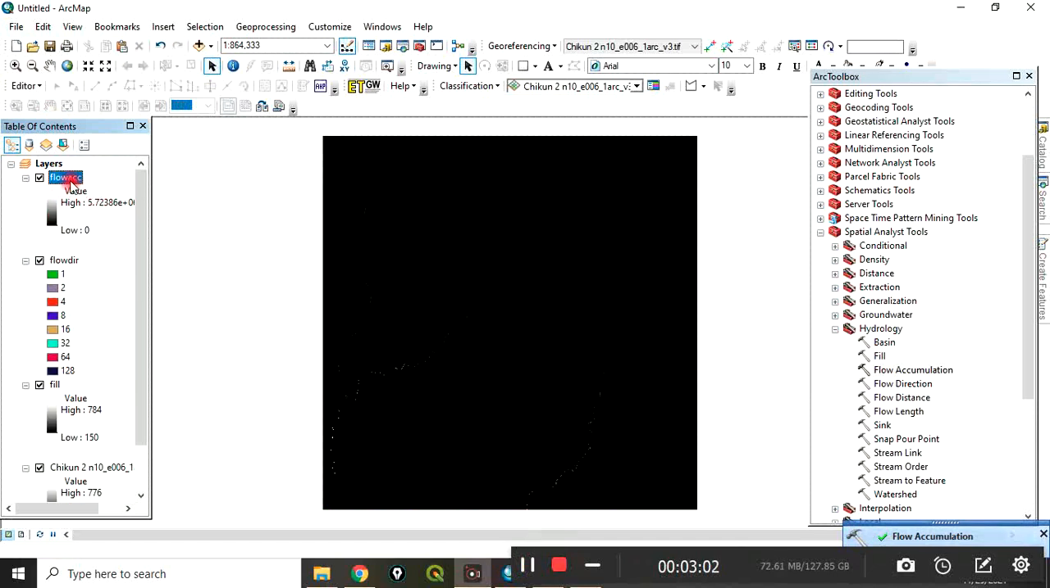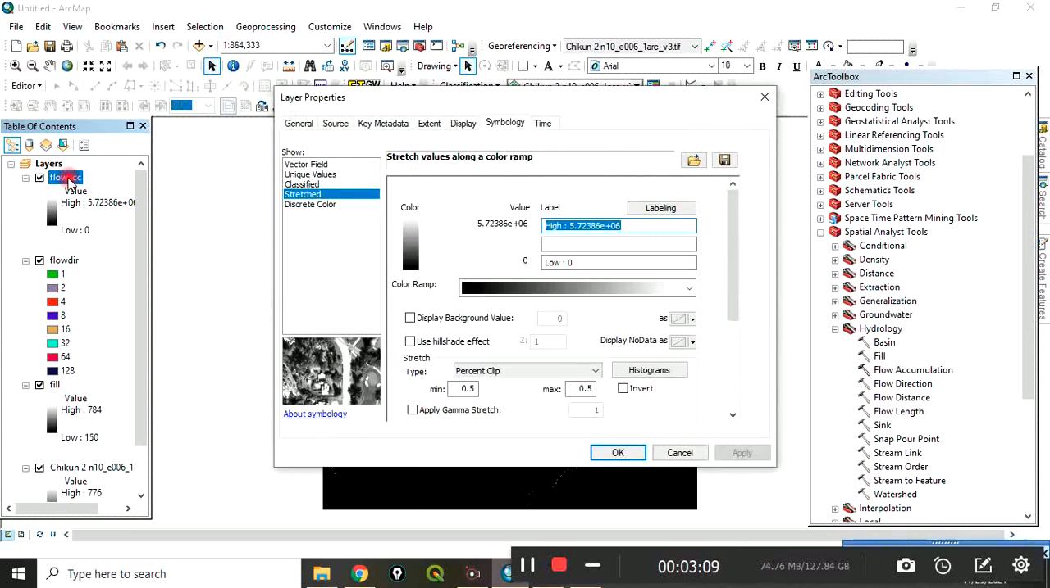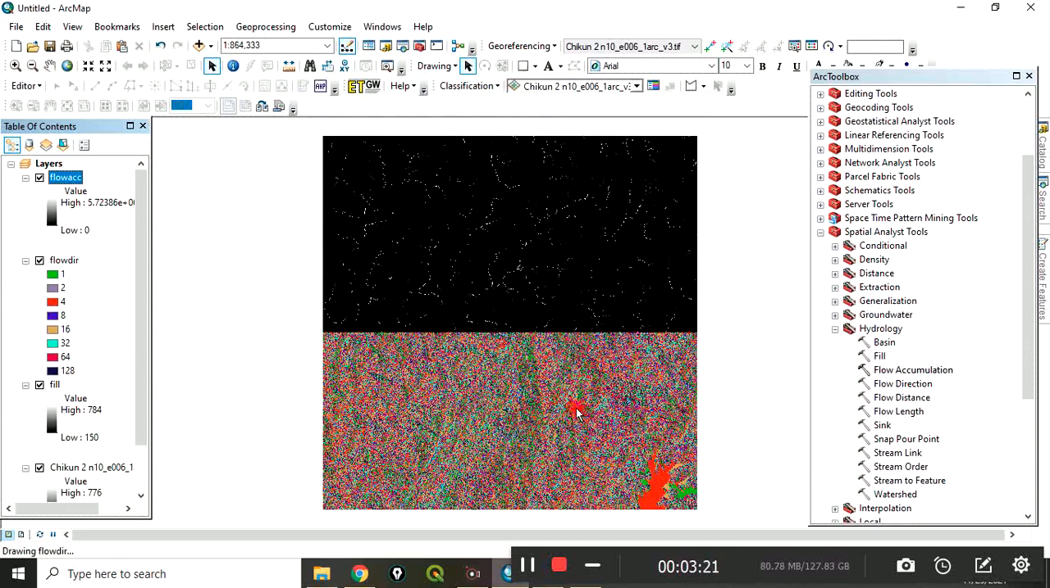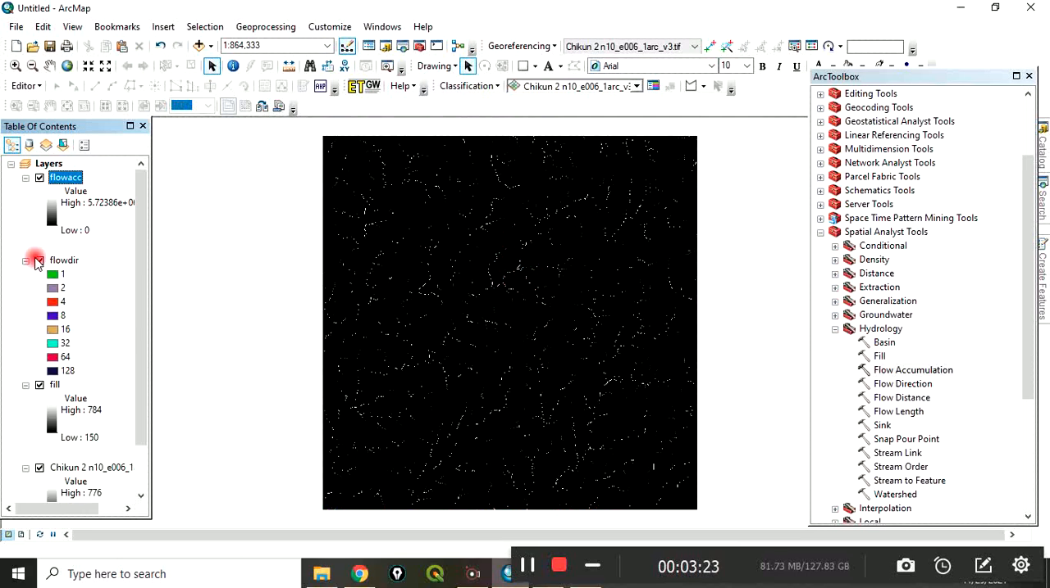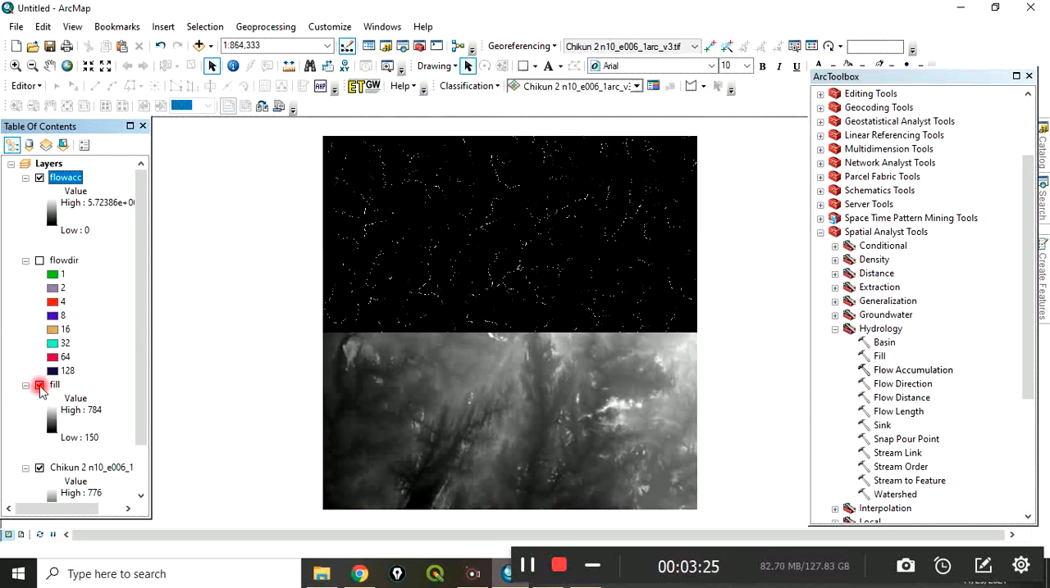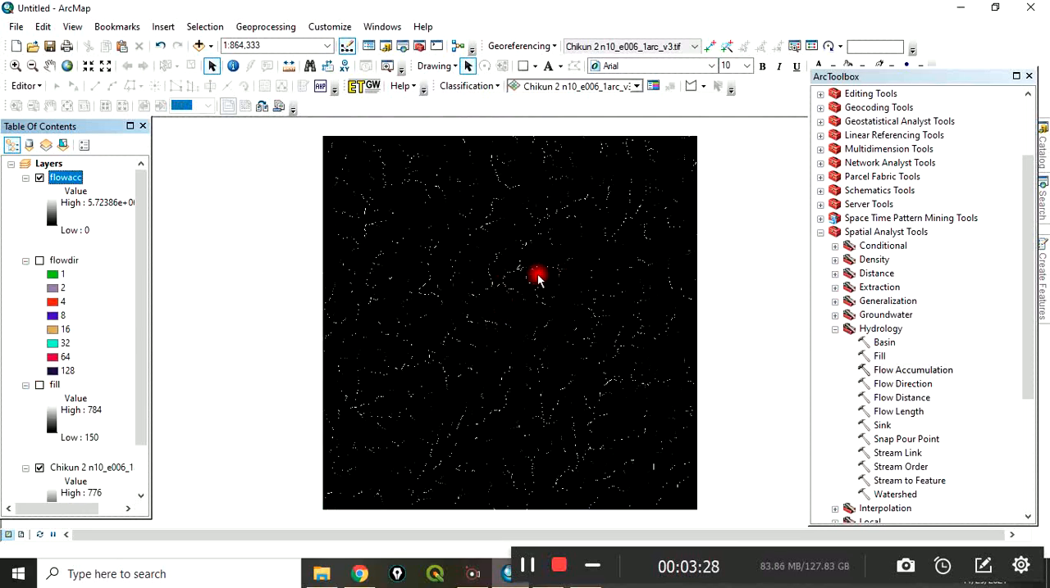So now we can double click here to go to the properties of this layer. What we want to do is just to enhance the visualization of this layer. So go to the properties, symbology, go to here and choose histogram equalize and click OK. It's just to enhance the look. Let's uncheck this. So it's just to enhance the flow accumulation.